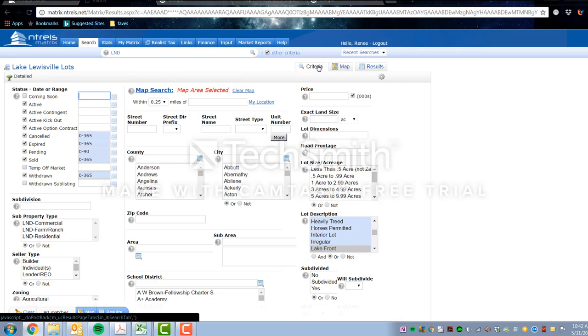And we'll change the criteria for the client. In this particular case, the client is only going to be looking at actives, so we might as well remove all of the other categories. We'll put in the price. This particular client wants 150 or less.